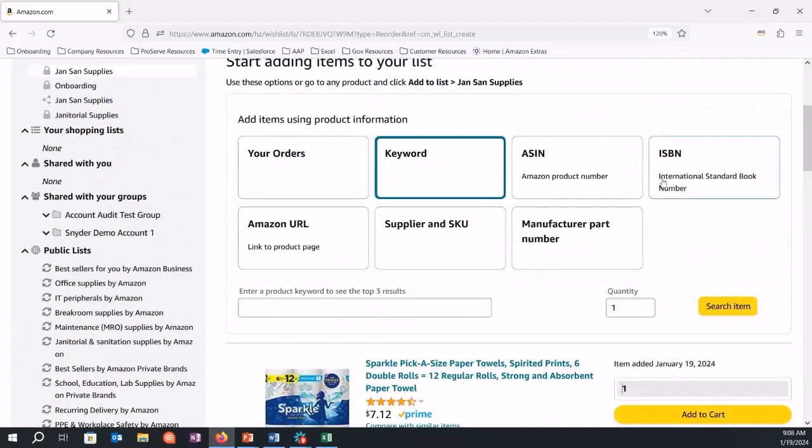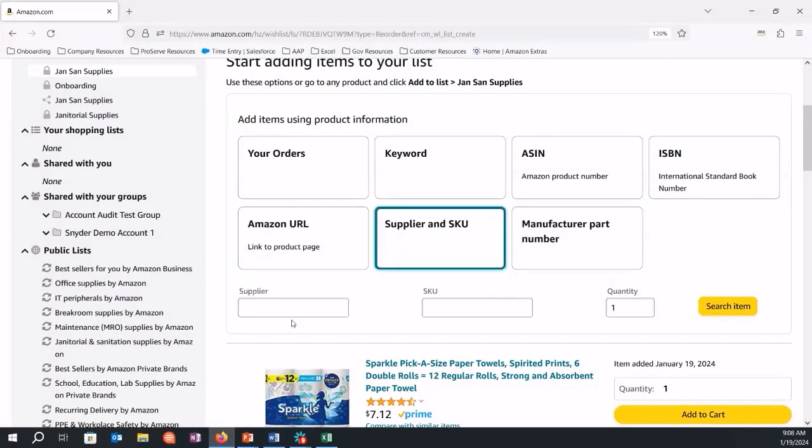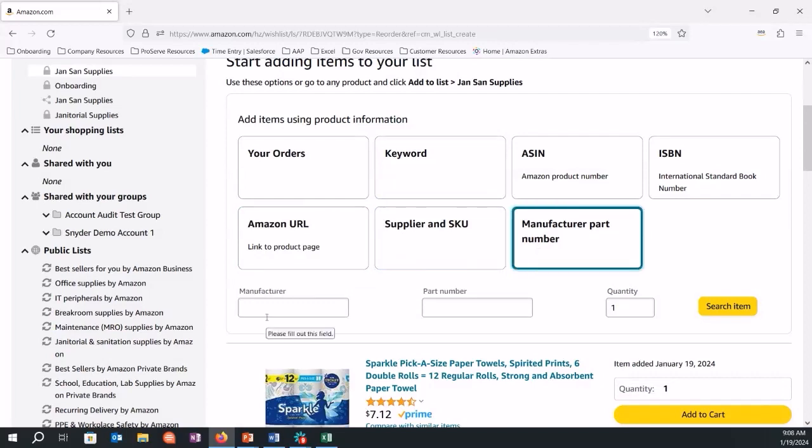We have some other options here at the end that are going to require some sort of unique identifier, starting with the product ASIN. The ASIN is the Amazon product number, our unique identifier for products on our marketplace. We also have options to add products based on ISBN, the URL of the product page on Amazon, a supplier name plus the SKU, a manufacturer name plus the part number.